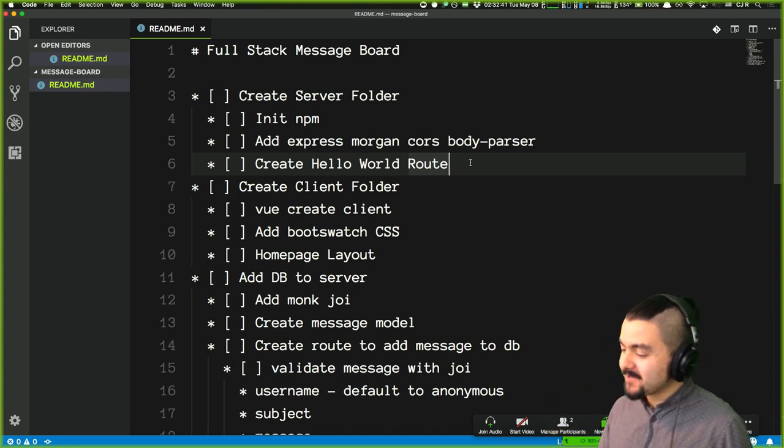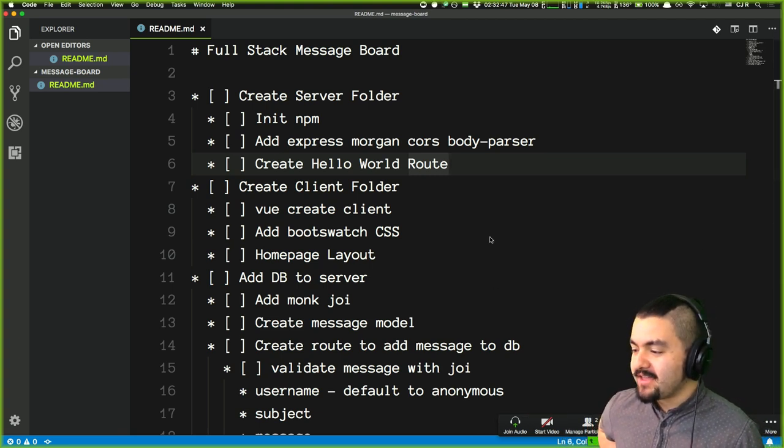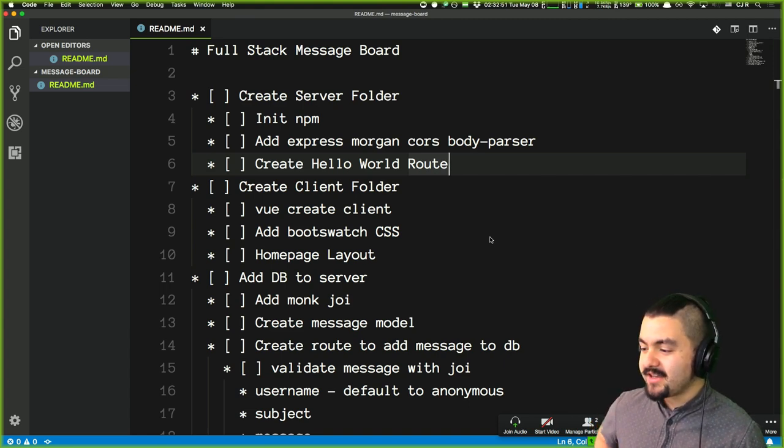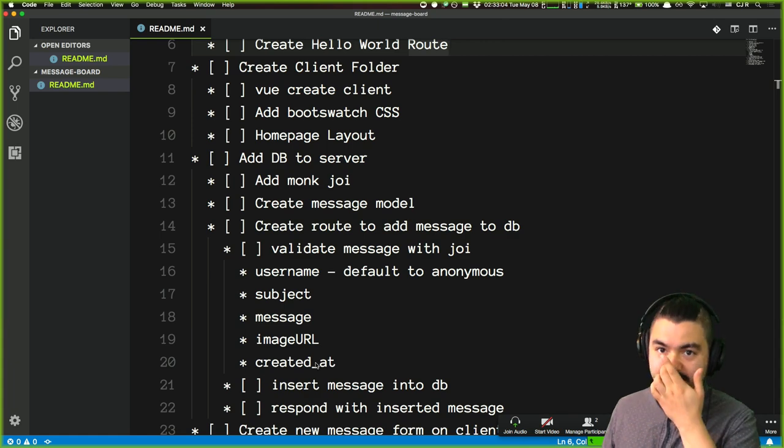Cool. So we have decided to build today a full stack application, and we're going to be building a message board. The idea is it's an anonymous message board, so there's no login or anything like that. Anyone can post a message. You just type whatever username you want in, and your messages will have your username, the subject of the message, the actual text of the message, an image URL, and then we'll show when the message was actually created at.